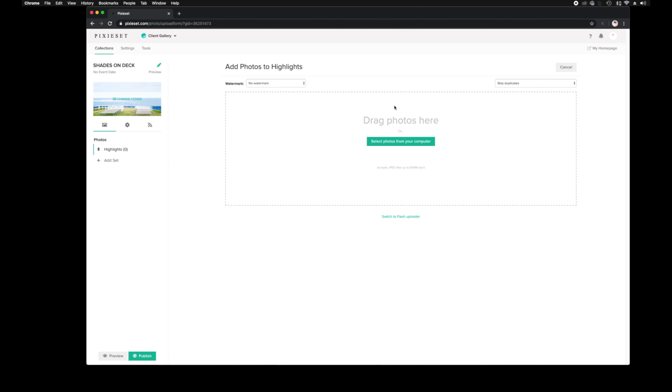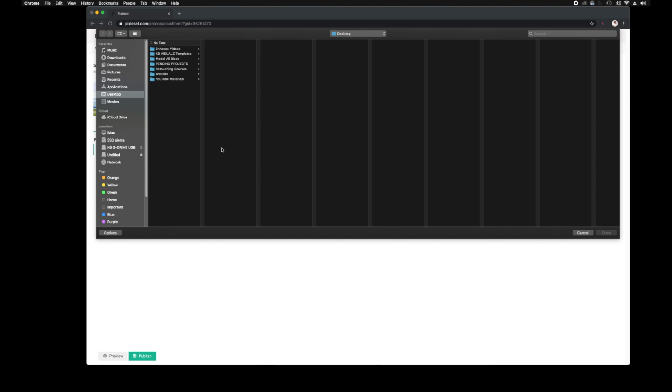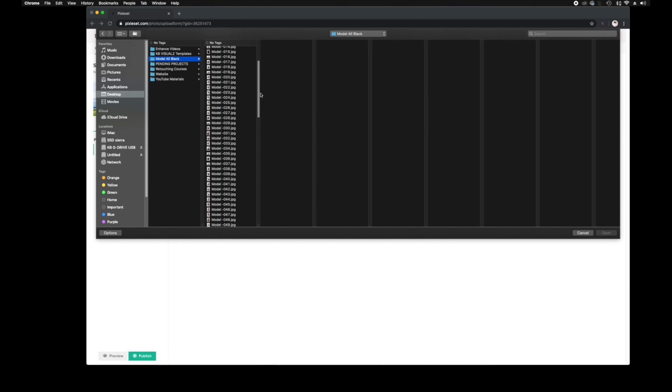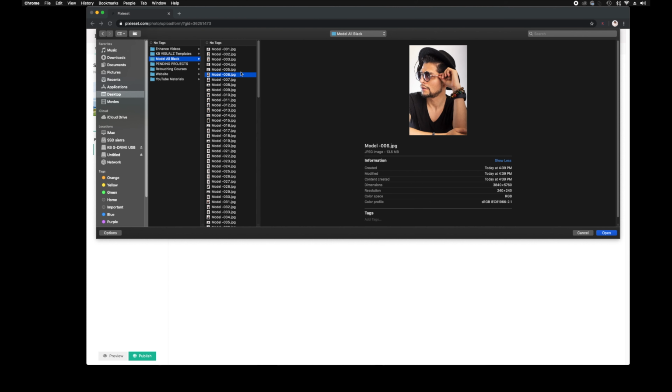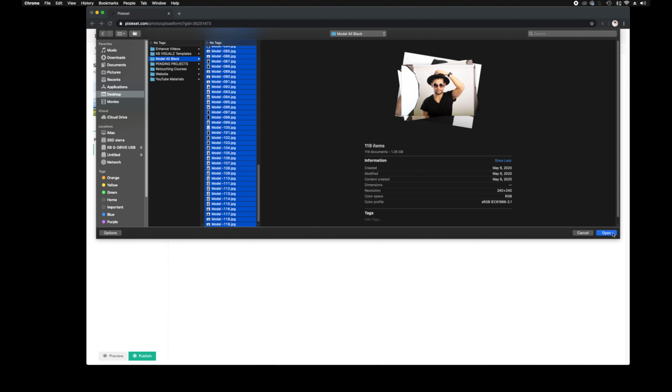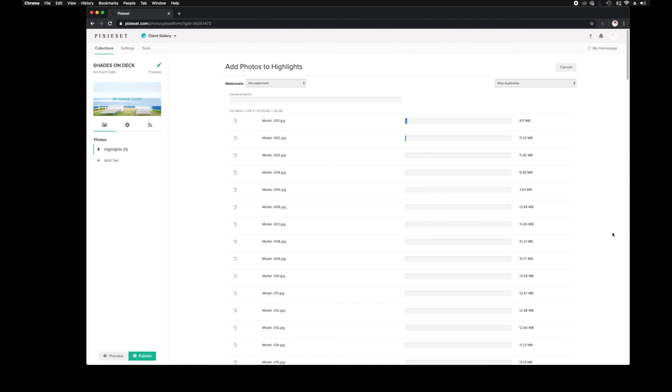And we're selecting photos from my computer, of course, from my computer desktop. Where is it? Model, all black. And just like I told you, it says model and then it has that number afterwards, so you can kind of get an idea of how many pictures you got. All right, so I'll select all, open, and then we're gonna load into here.